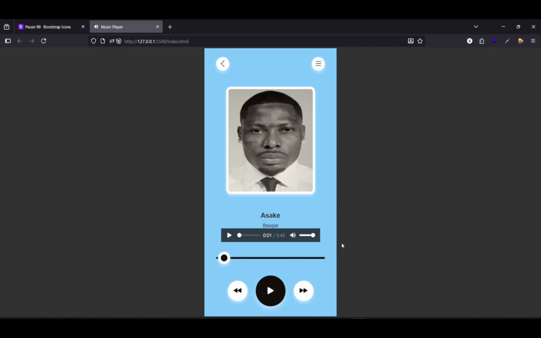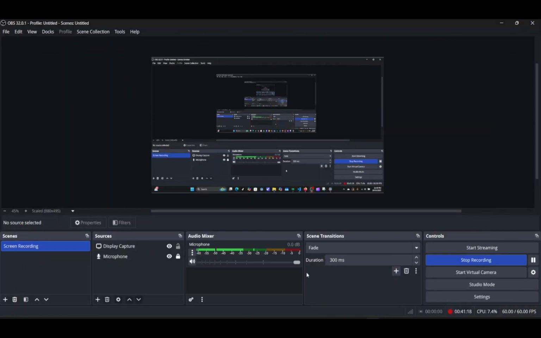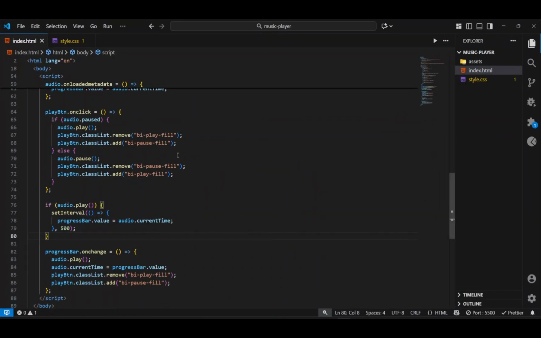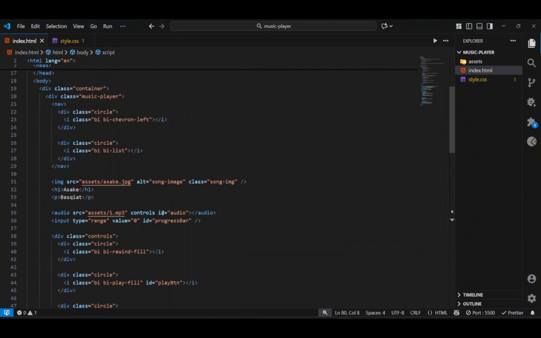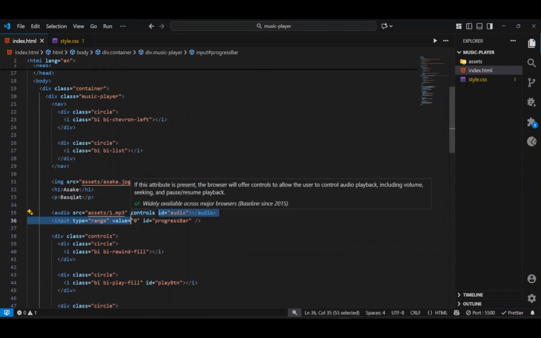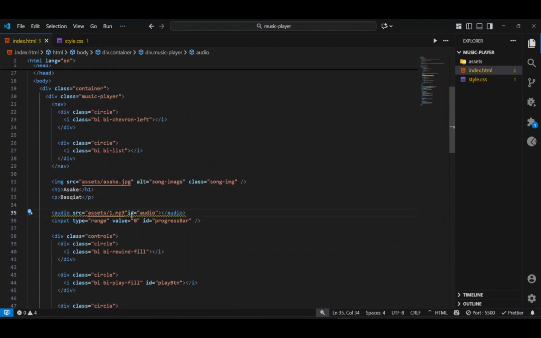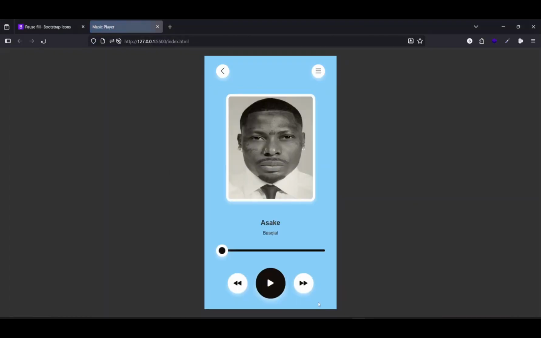See, this works perfectly. So what you need to do lastly is remove this, and that is basically really simple. What you just need to do is come back up here to the audio, and just remove these controls. Once you've done that, everything is perfect.